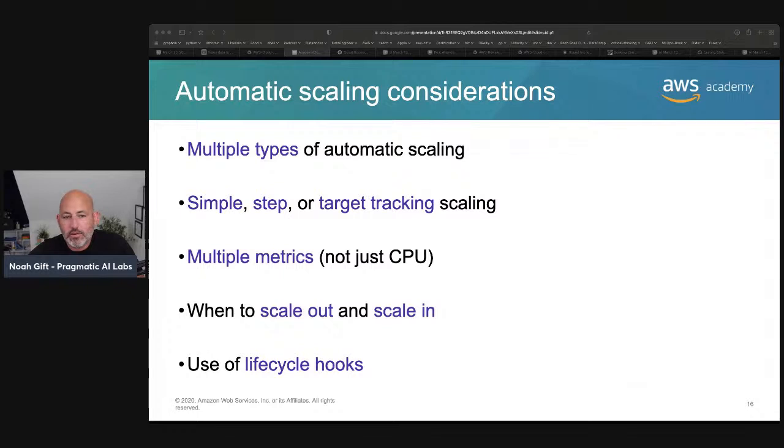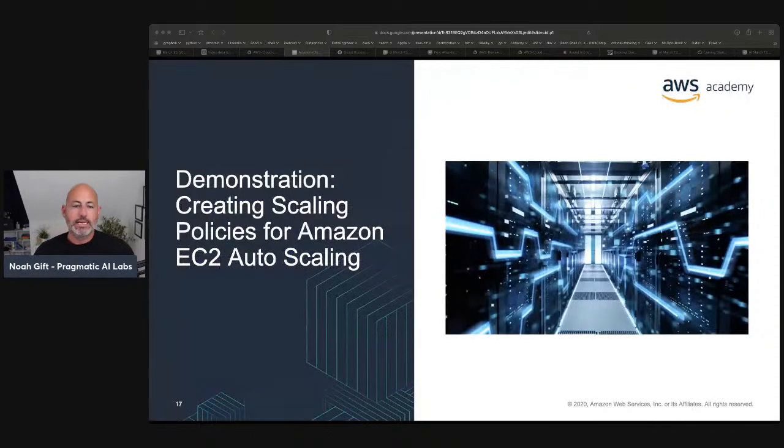Automatic scaling considerations: there are multiple types of automatic scaling. There's simple, step, or target tracking, and multiple metrics. You don't have to just use CPU; you could do things like latency or memory. And it's important to know when to scale out and when to scale in. You can also use lifecycle hooks. So if you wanted to go through and set up some auto scaling policies, this would be a good time to play around with that on your own.